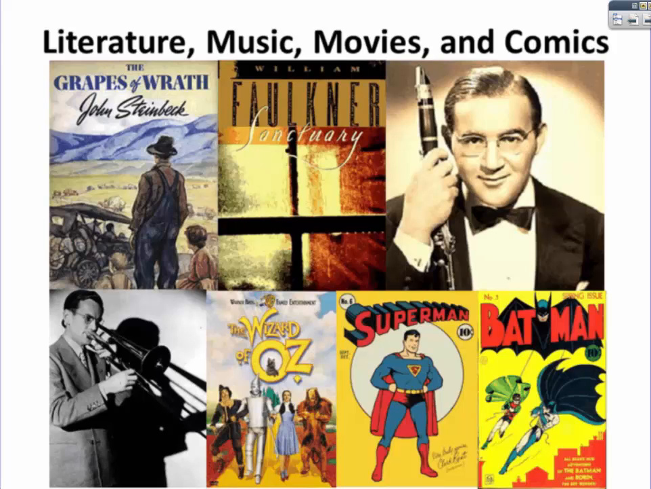The big band music of Glenn Miller and Benny Goodman, for example, is meant to lift people's spirits. Family-friendly movies like The Wizard of Oz that are inexpensive to go see. These are meant to lift people's spirits. And comic books for kids that were available for very, very low prices, really meant to keep the spirits of the people up during the Depression.